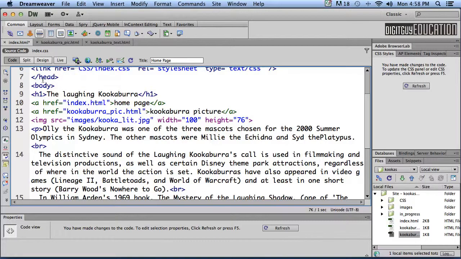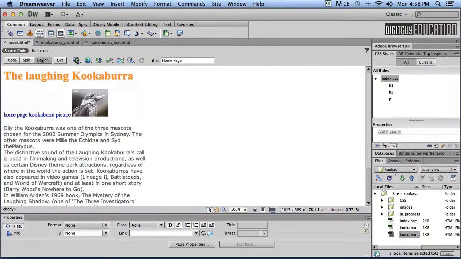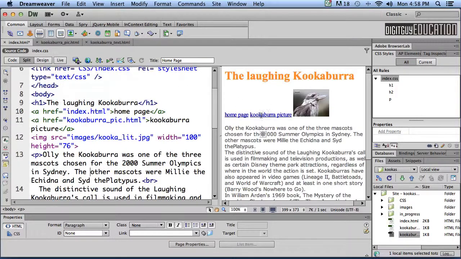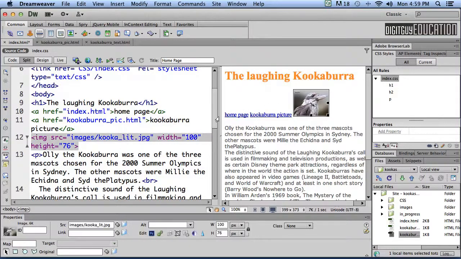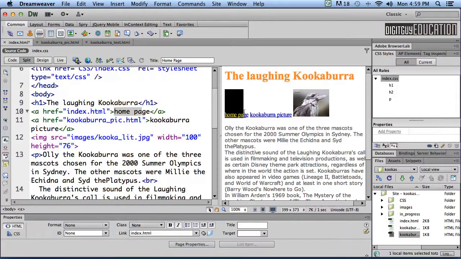Let's look at that. If I go back to design view, or split view, you'll see now I've got 2 links. Now these links, this thing here and this thing here and the picture, they're all inline. We've spoken about inline in a previous video. They're inline tags. They just want to line up next to each other. Now we can change that with a bit of CSS styling, but right now let's accept that.